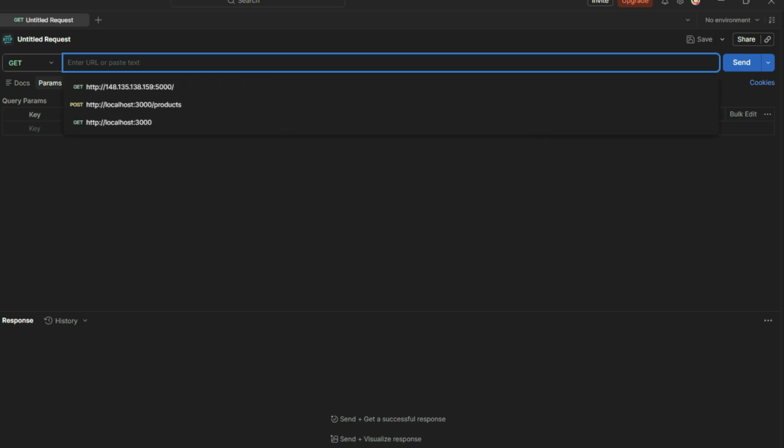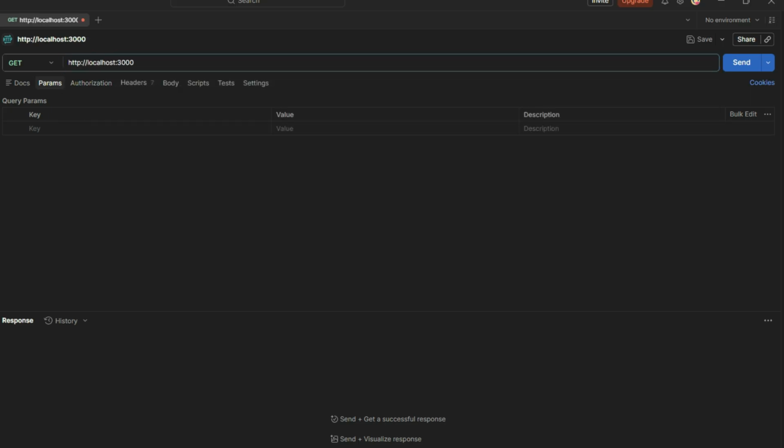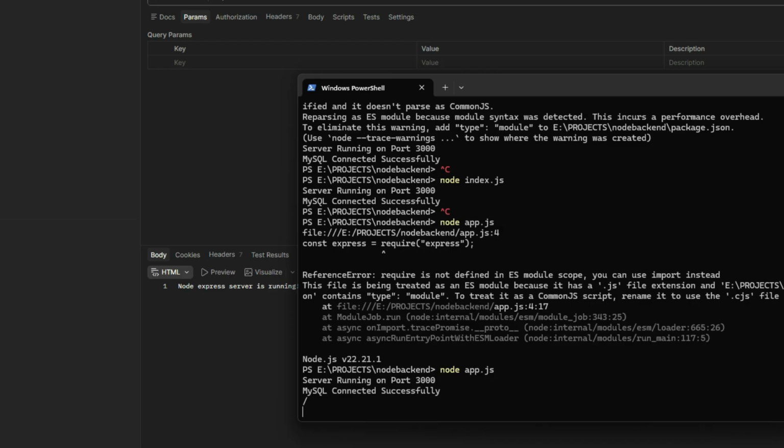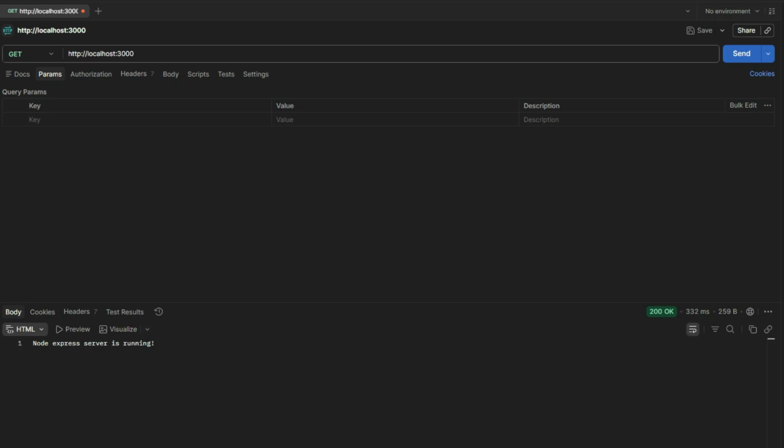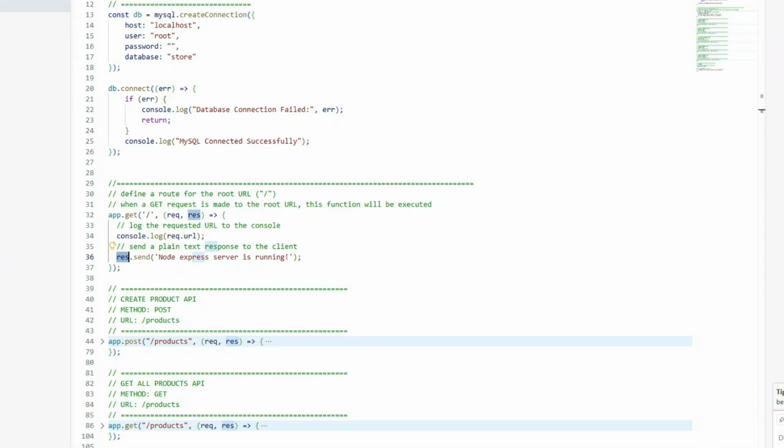So our localhost project is running on 3004, the Node.js project. If I click send with the GET request, the Node Express server is running, which is the console here in the endpoint, res.send. So this is the response coming from the server for this API. And if I go to the code, I can see res.send, so here we are sending plain text.